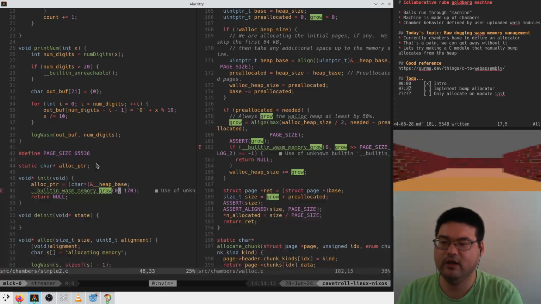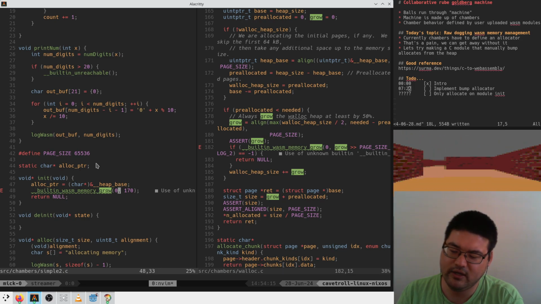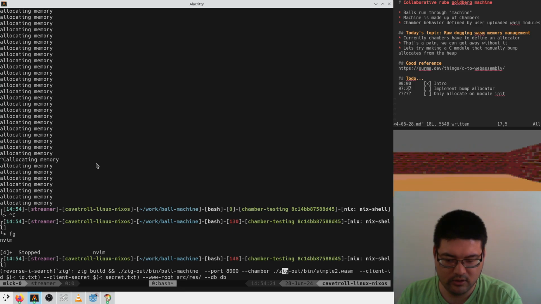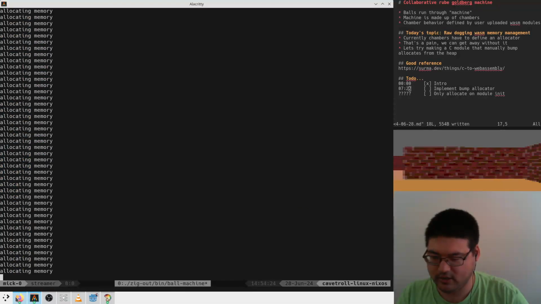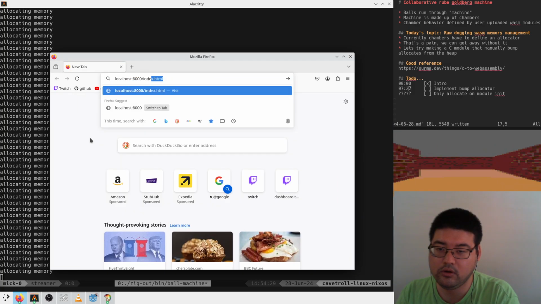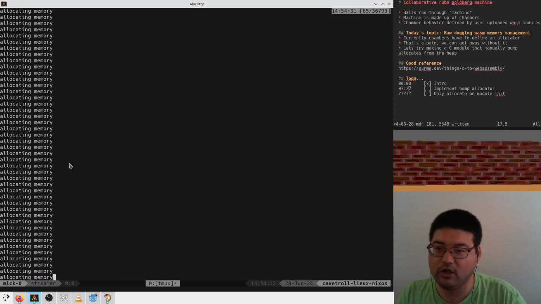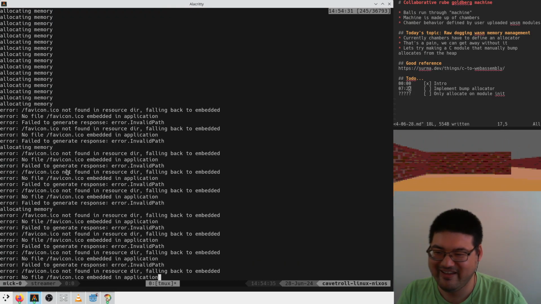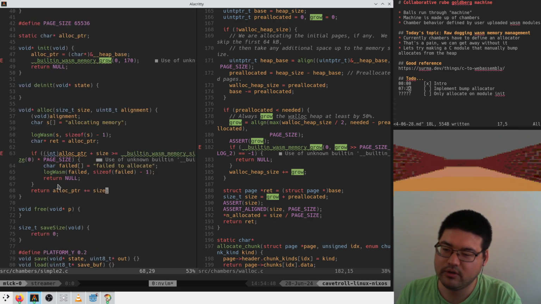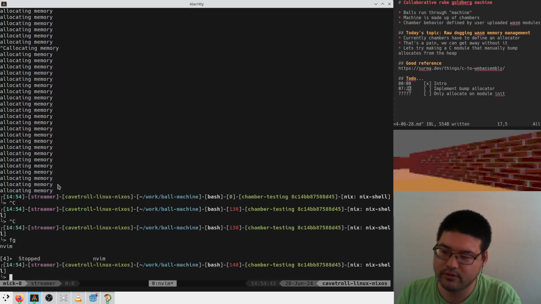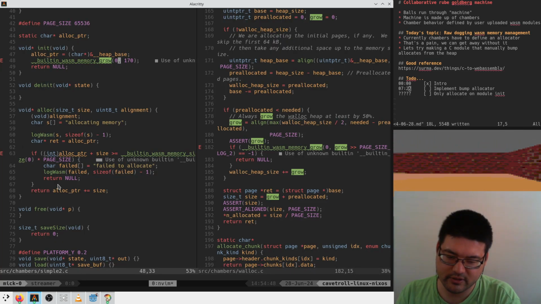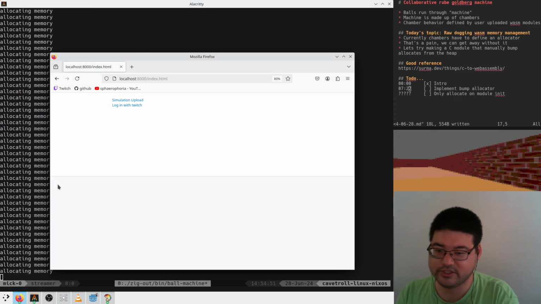Oh yeah, that's a good sign. That's a really good sign. Let's maybe log the memory size again. Well, we don't even have to. Let's just zig build and see if it looks okay here. It does not look okay. Which is maybe not good. It's kind of surprising, actually. So maybe we run this again, refresh, and look.